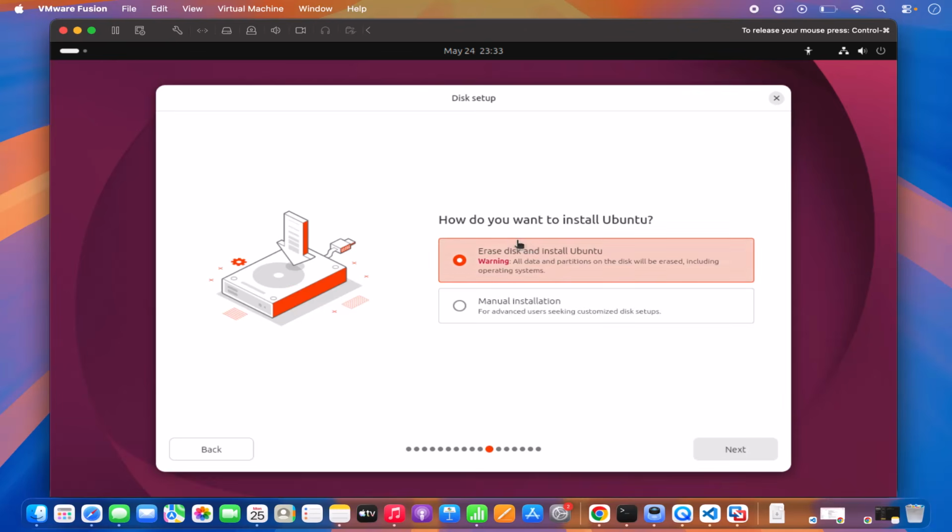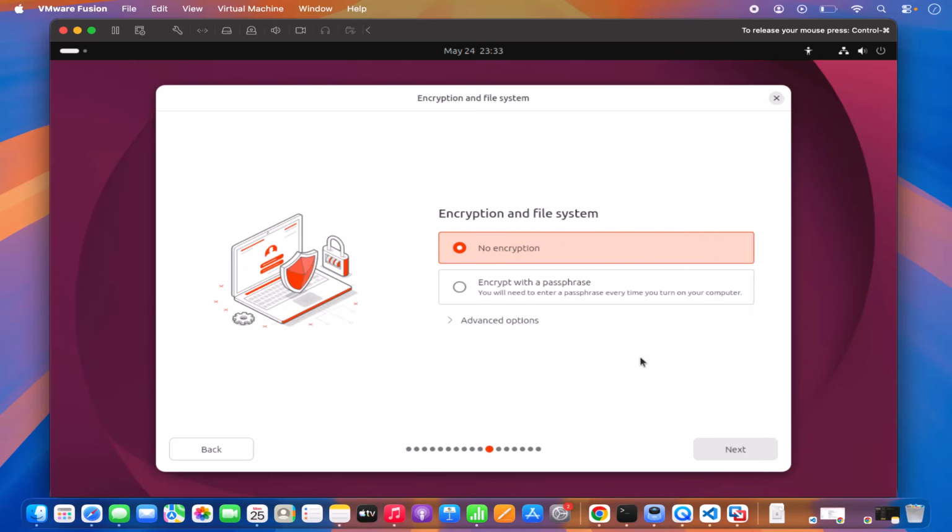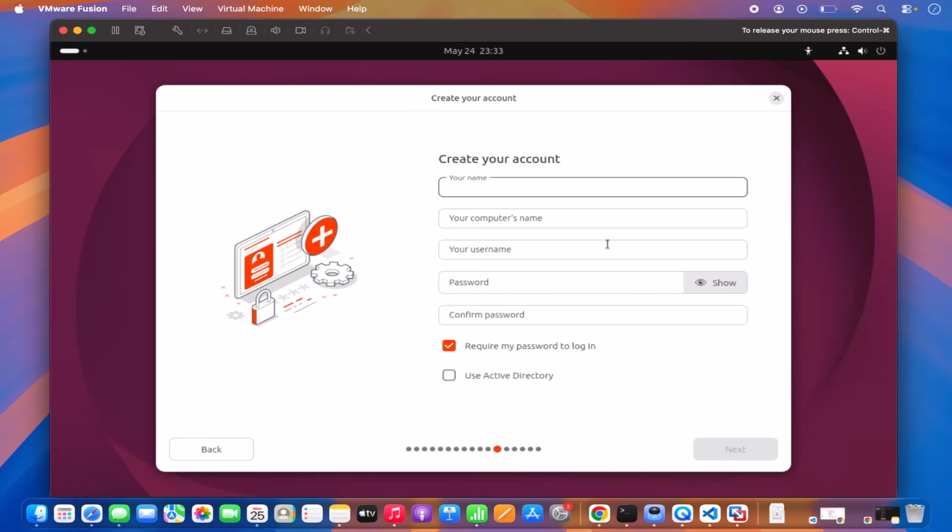And then how do you want to install Ubuntu? I'm going to leave it as erase disk and install Ubuntu. It's not going to erase anything from your Mac operating system. It's just a step in the process of installation of this virtual machine. So just leave it as it is and then click on next here. And then encryption, I'm going to choose no encryption. Click on next. And in here you can provide your account details.